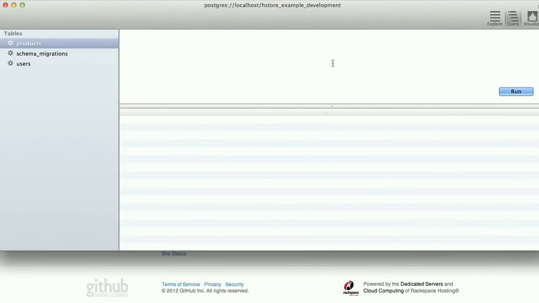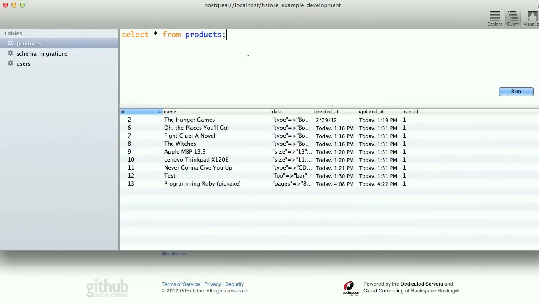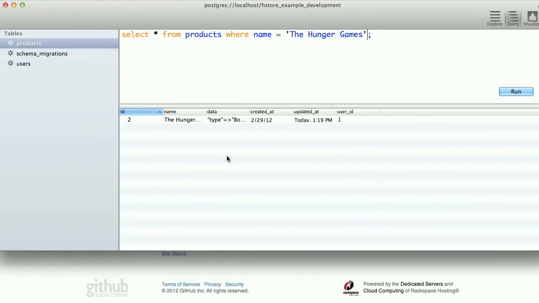As I mentioned previously, we can also select and query our database. So here we're going to just pull everything from our products table. And if we want to get fancy, we can. You can do anything here that you can do inside of a normal console. So there you go. We can run this query where we're limiting by name is equal to the Hunger Games.